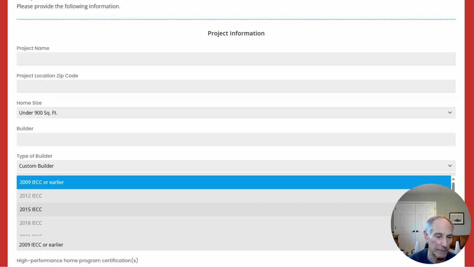The next choice you have is for the IECC code or equivalent that you're using or complying with on this project. And the one that's here by default is 2009 or earlier. The other options you have are 2012 IECC, 2015 IECC, 2018 IECC, 2021 IECC, and a zero energy or zero energy ready code. That would be, for instance, like in California, where you have a zero energy code, you would use that option to fill in this category.